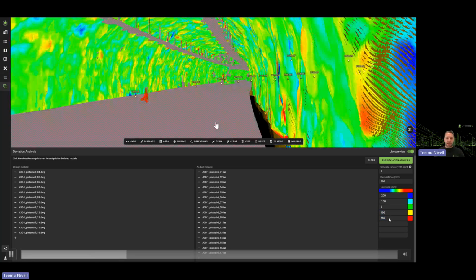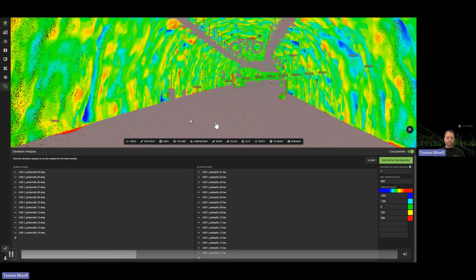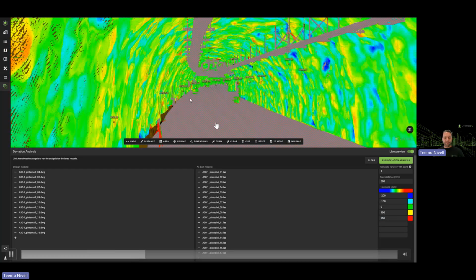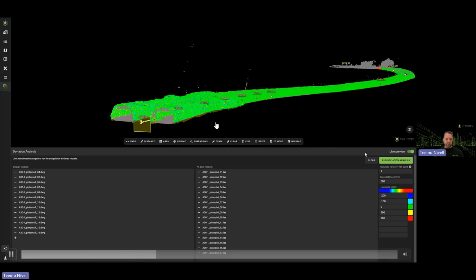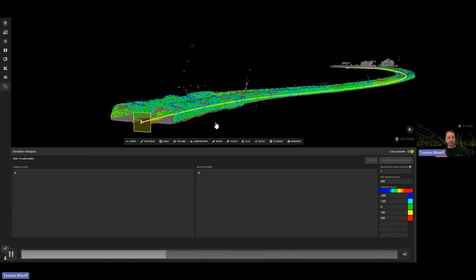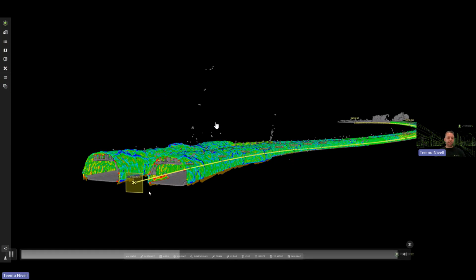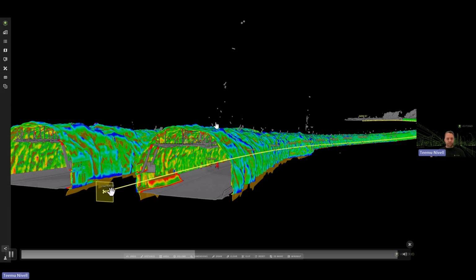So this is a tunnel example, but exactly the same tool can be applied to any structure: inside a building, road, bridges, etc. So here you can see that we have an alignment. This is a linear construction. And now we run a more accurate deviation analysis, and it creates an additional LAS file, a deviation LAS file, which can then be displayed in 3D and in 2D cross-section.